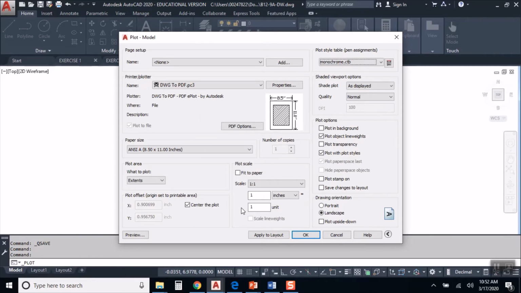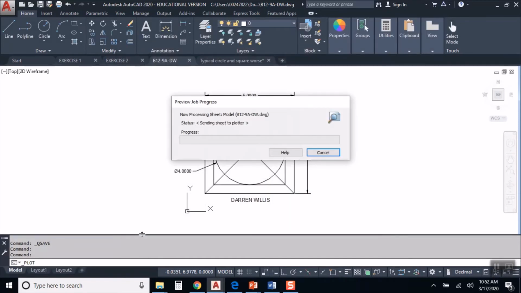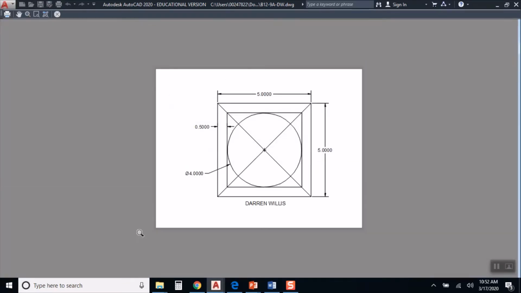So those were 6 steps. Pick the printer name, paper size, what do you want to print, center the print, monochrome. Here is the scale. Here's the last step, and maybe the most important step, is to preview what it's going to give you. So click on preview. And AutoCAD is a what you see is what you get printing system. So what I see on the screen right now is exactly what's going to print out.